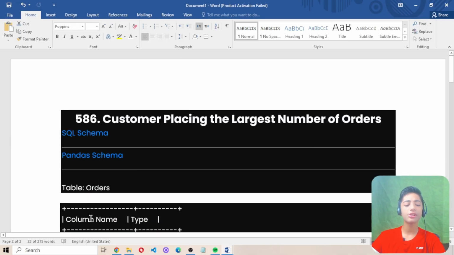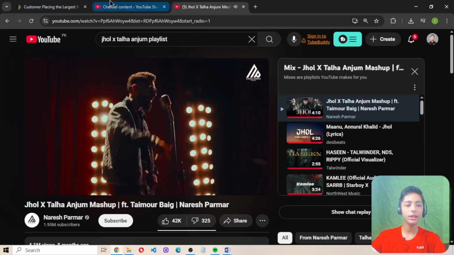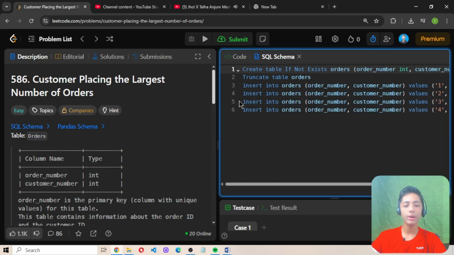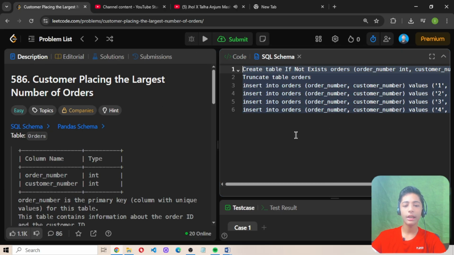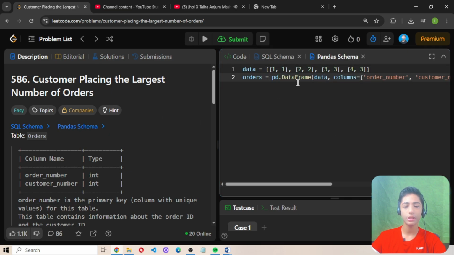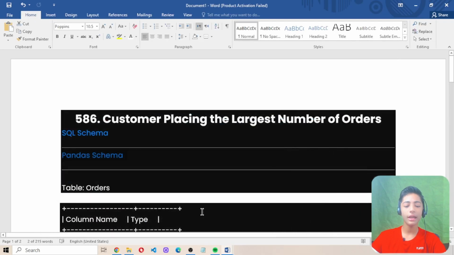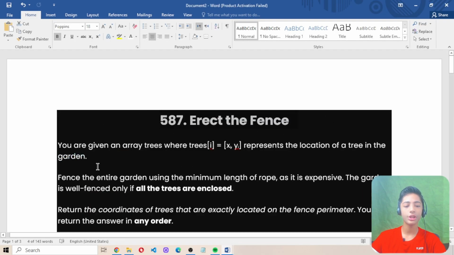I hope you understand this question, and it gives you a SQL schema and a pandas schema also. Let's read both schemas. This is an easy question. This is the SQL schema, where you create a table if it does not exist, called orders, and here is the pandas schema. Let's remove both schemas, minimize it, and come to our second question, Erect the Fence, later. Now we understand this question.